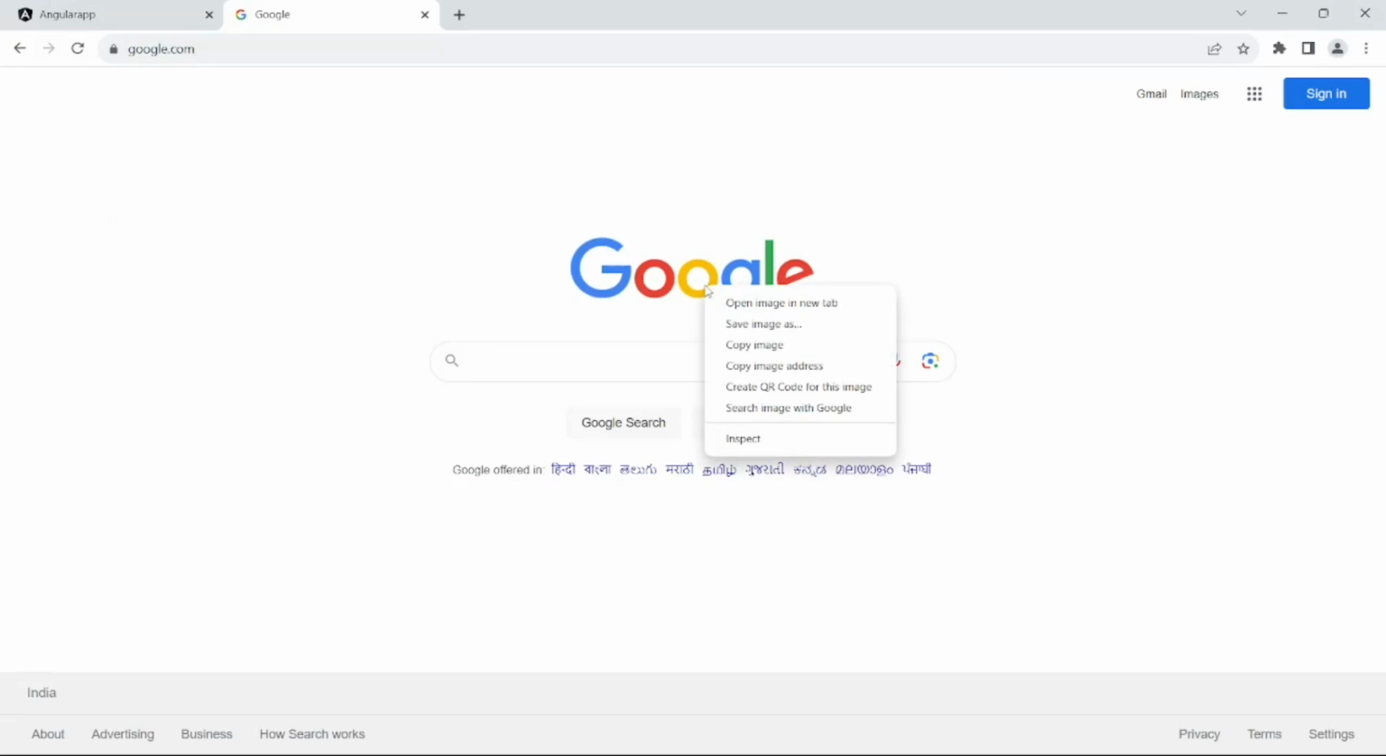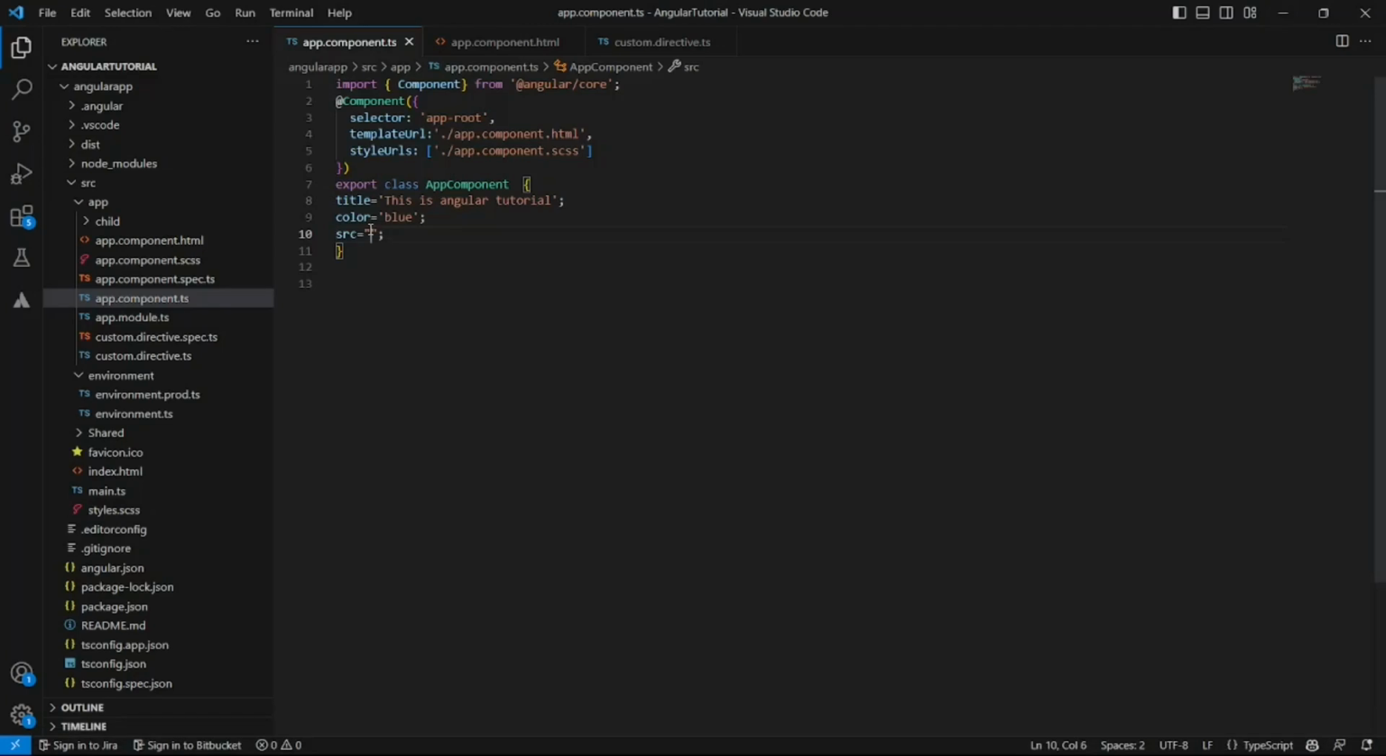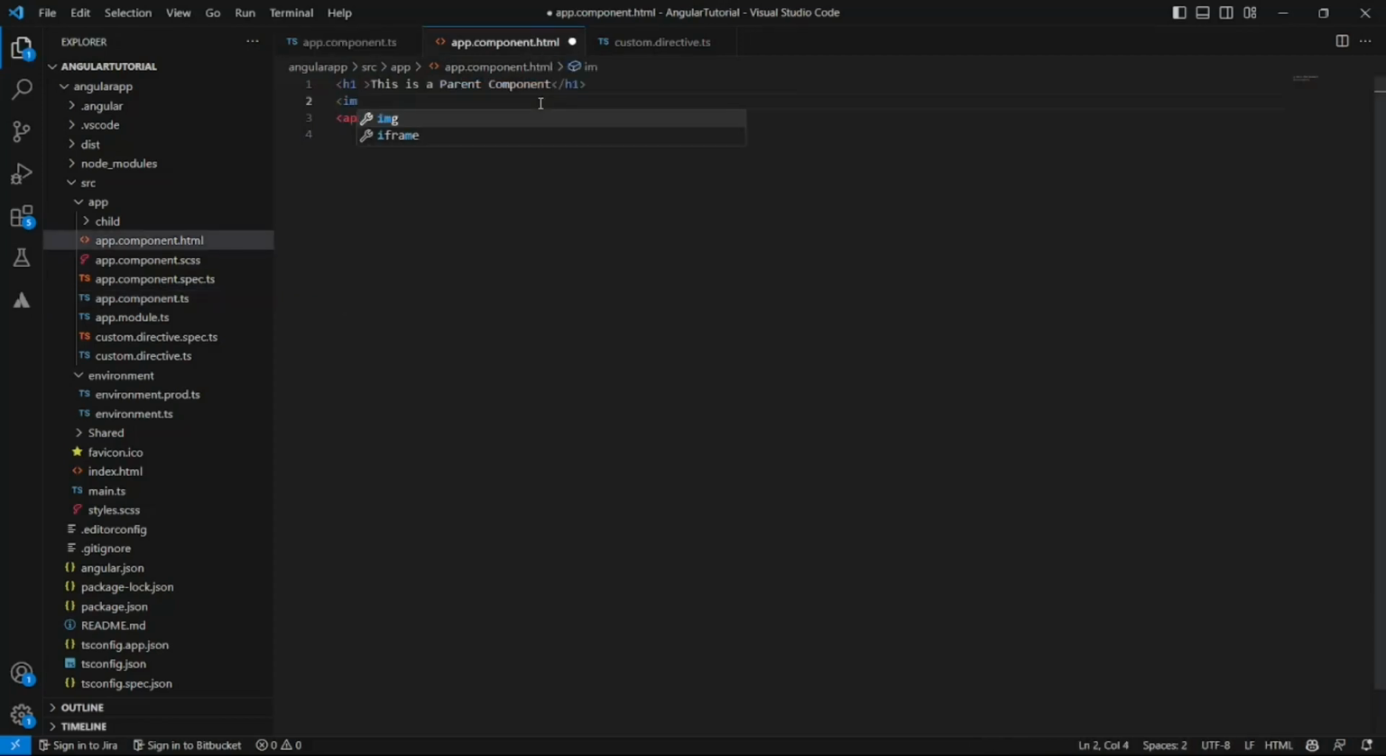So I will copy this image address and then I will assign it to the src property. So now I will use this property inside the HTML file. So here I will create image tag. So here I will use attr.src attribute. Okay, to this I will assign src property value. Okay, after this I will go to the browser. See, here we can able to see the image. Okay, so this is example for attribute binding in Angular.